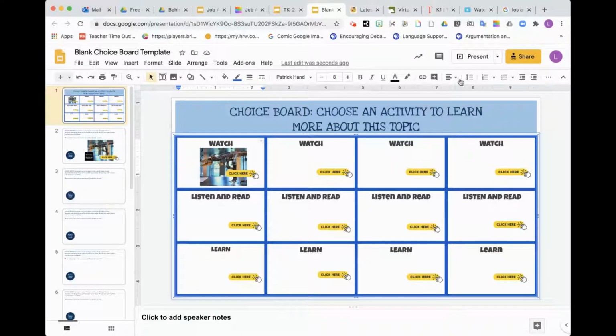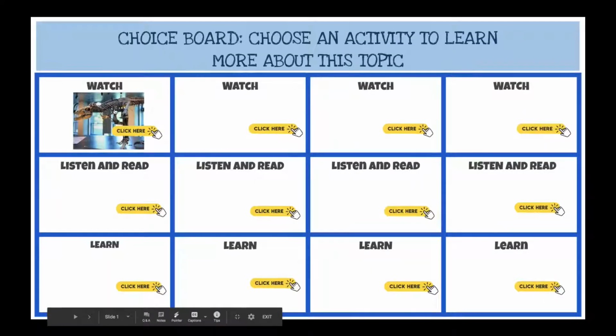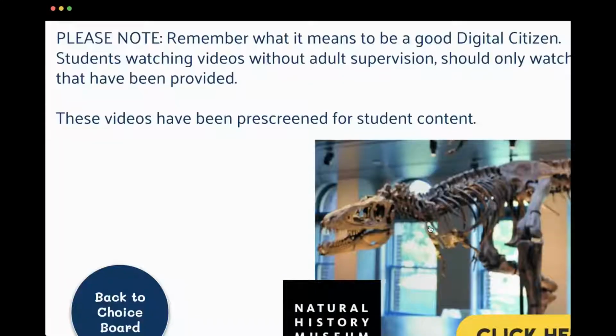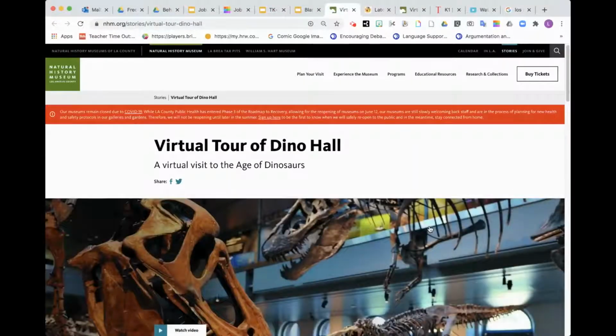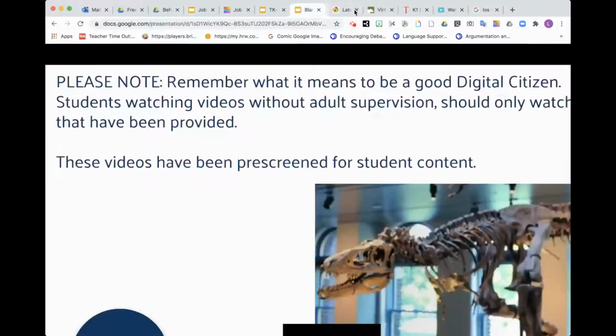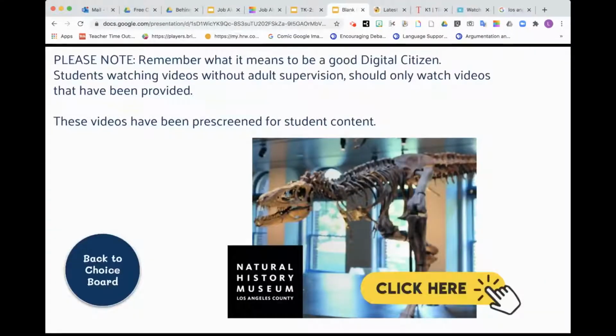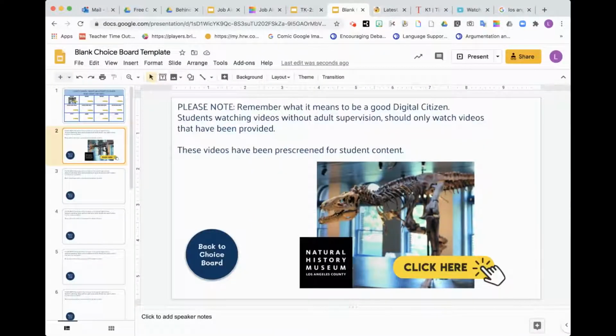So I can test it by clicking on present. And I can click on our dino picture, and there we go. We're at slide 2. I can click on this, and now I'm going out to the website where I want students to go and to visit. So that worked out perfectly. So I did a little test. It's always important to make sure things are working.